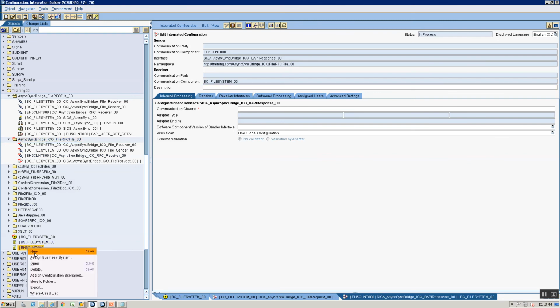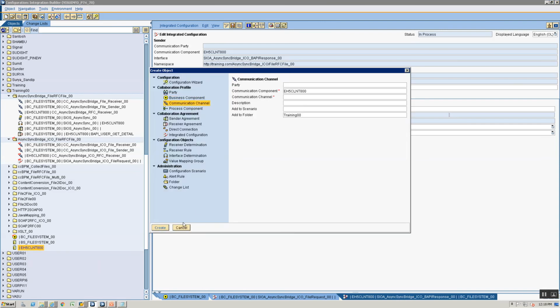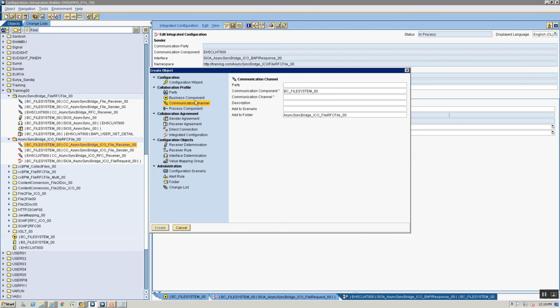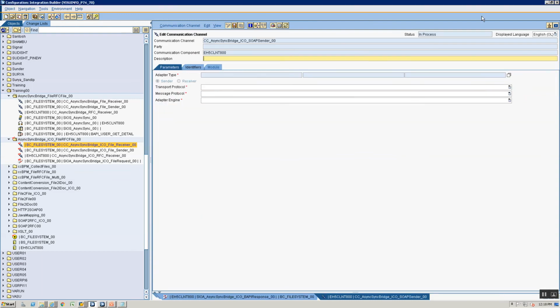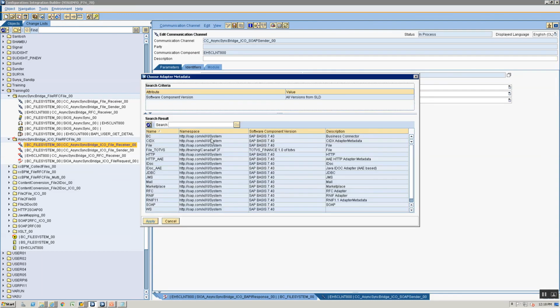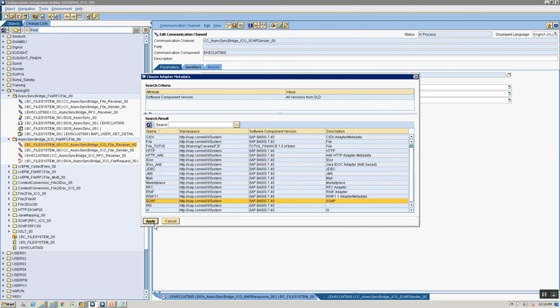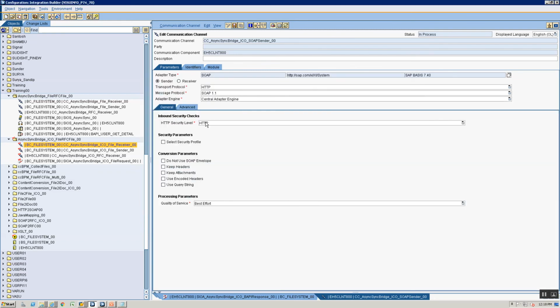For this, I say EH5 client 800, right click, new communication channel. This is something I missed, sorry. I have to create a communication channel under EH5 CLNT 800 and say CC Async sync bridge ICO and call it SOAP sender 00. It can be anything, but for now I'm saying SOAP because it is the easiest thing to configure. So I'm saying SOAP, say apply, and direction as sender.